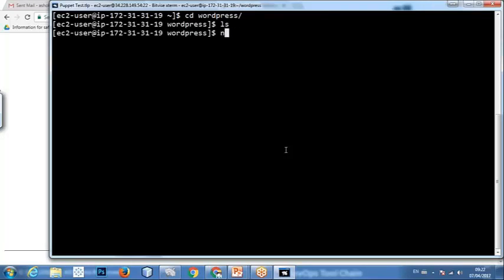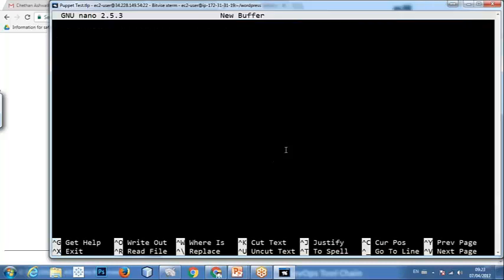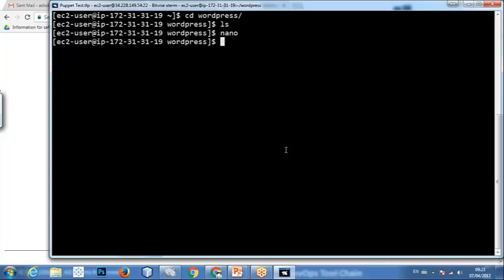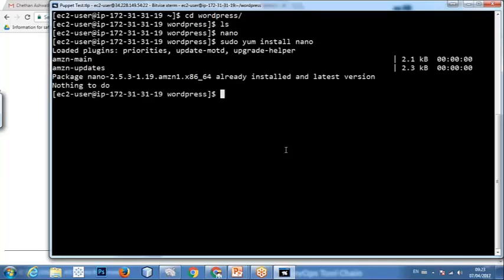Is nano installed here? Because vi seems to be very weird. Yeah, nano is installed. If you don't have nano installed, you can simply go ahead and say sudo yum install nano. Right now I have it installed already.